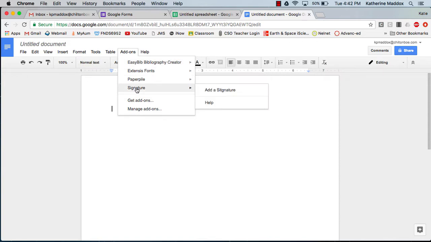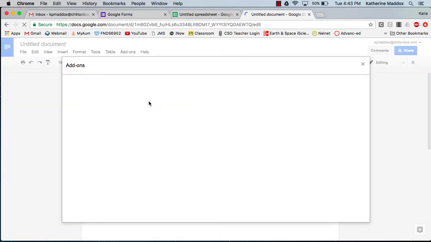There's also a signature app where you can draw your signature using your finger or your mouse, and you could sign documents electronically. That would be really cool to use if you were having to send out a lot of electronic emails. So the same way, get add-ons.